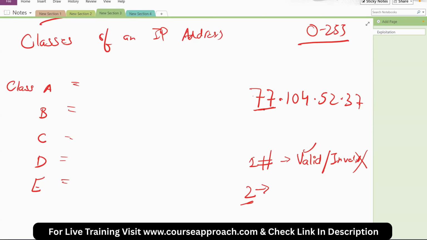If the number is coming between the range 0 to 127, let me write it down clearly, 127, then this is a class A IP address. Guys, in the starting, you only have to look at the first octet. Forget the other octets for a while. We don't need the rest of the octets. This is only to find the classes of an IP address. This is not for private or public, which we are going to talk about. As of now, we are only talking about the classes of an IP address.